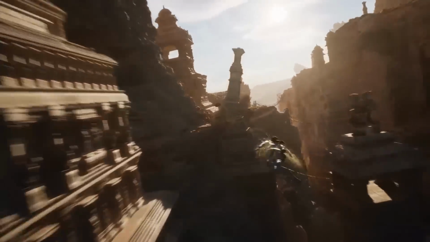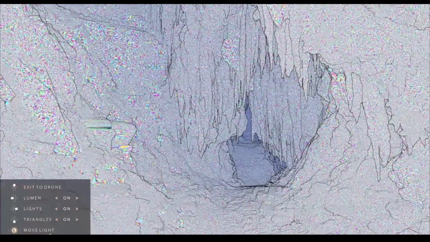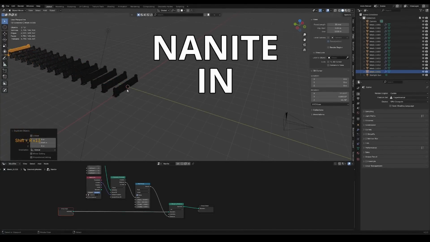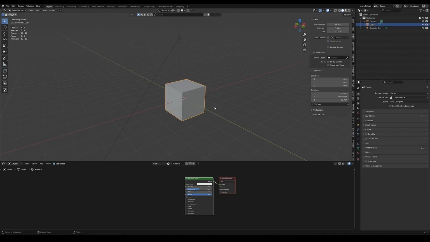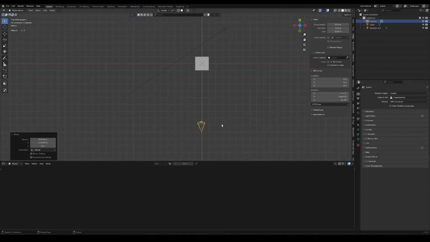In this video, I'll show you how to optimize your high poly scenes by recreating Nanite in Blender using geometry nodes. So let's go ahead and make our own Nanite node in Blender. So I'll set my camera here.